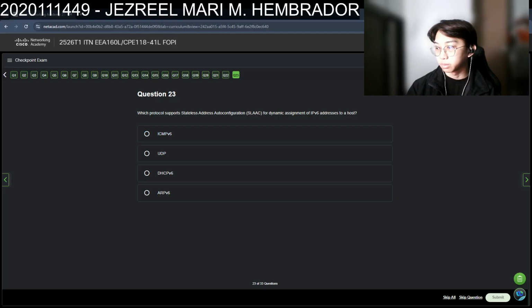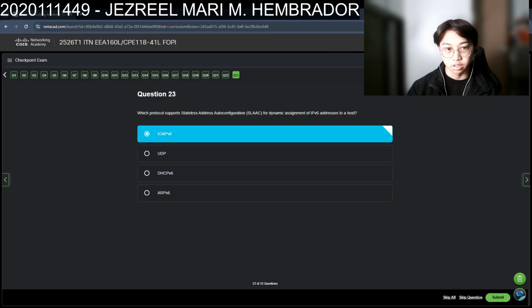Which protocol supports stateless address auto-configuration for dynamic assignment of IPv6 addresses to a host? ICMPv6, I think this one.